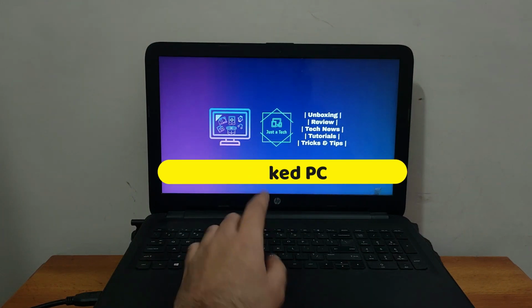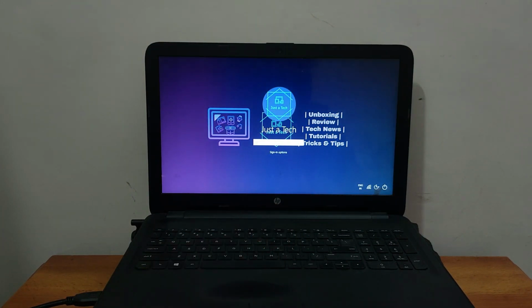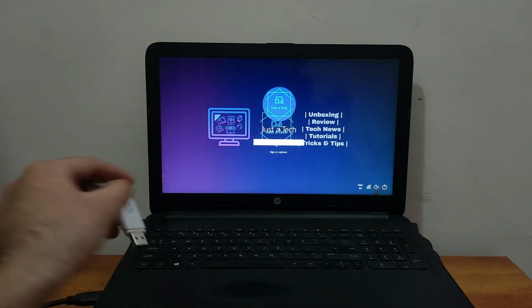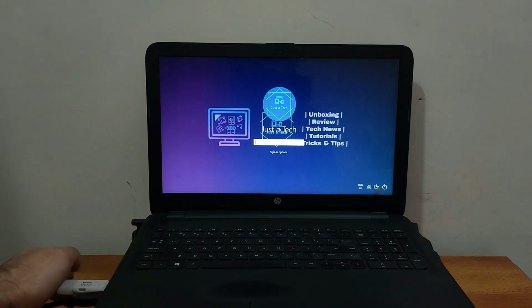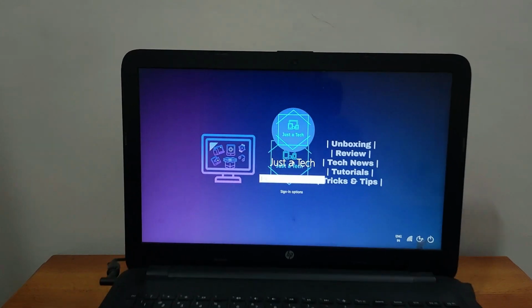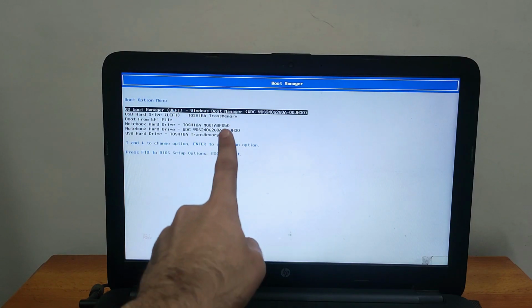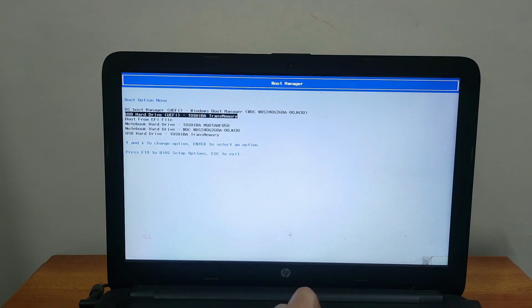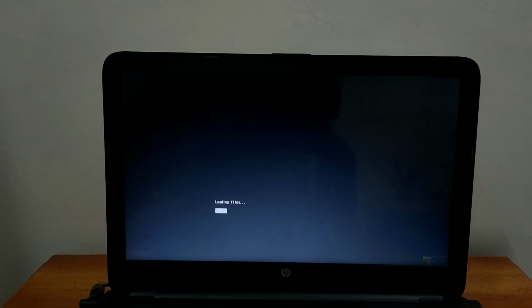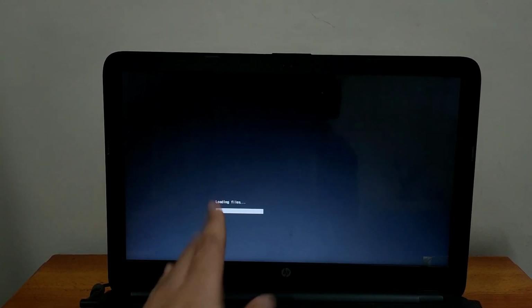This is the locked PC. As you can see, it's asking for the password and the PIN. I will insert the USB stick here, which I made into the recovery disk from Password4WinKey. After that, just simply reboot this PC. Now just go to your BIOS settings. Now select the USB stick and press enter, and it will run the Password4WinKey recovery tool.